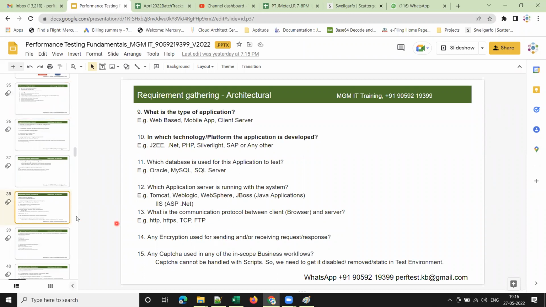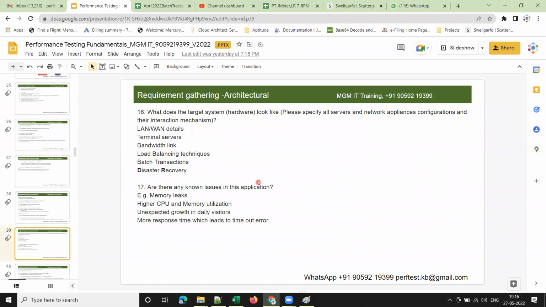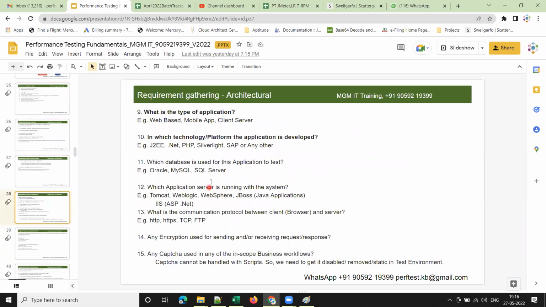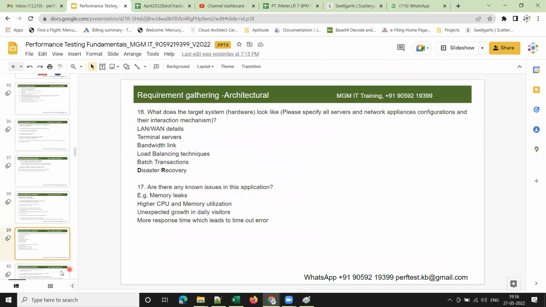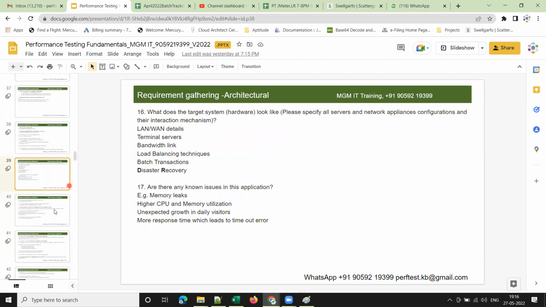So we'll ask the client and get it from there. That will be one of the non-functional requirements, right? In which technology the application is developed, what type of application it is, which database is used, which application server is running. So you should ask the client to share the architecture diagram.